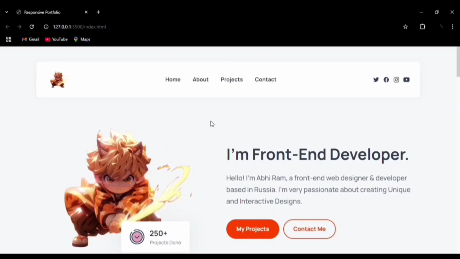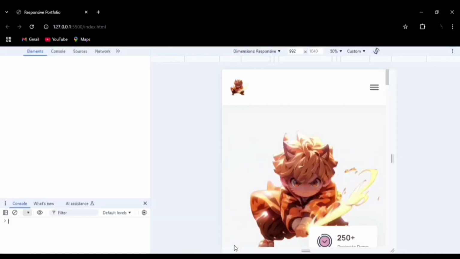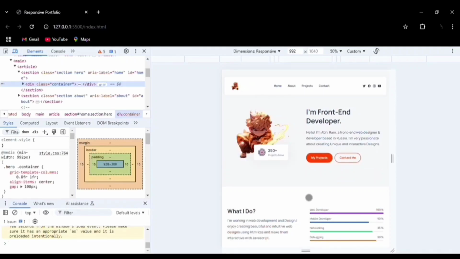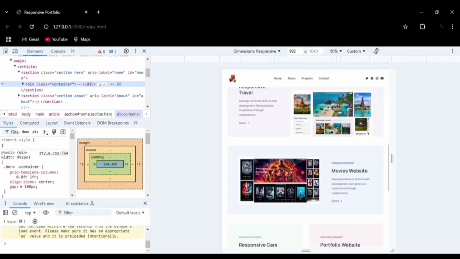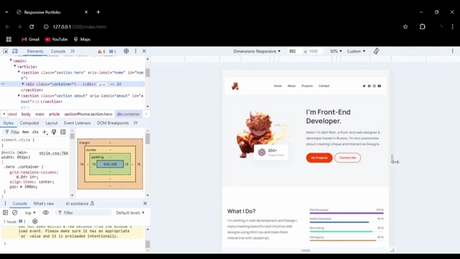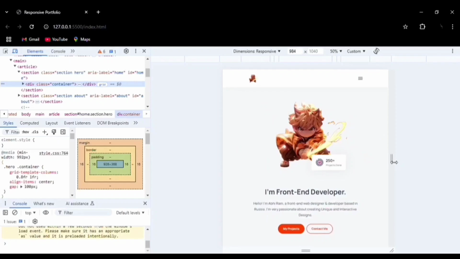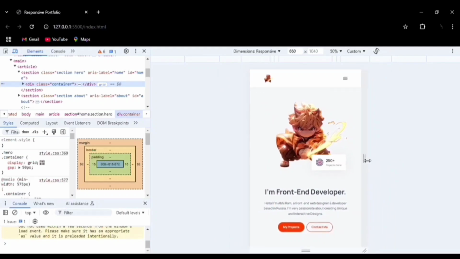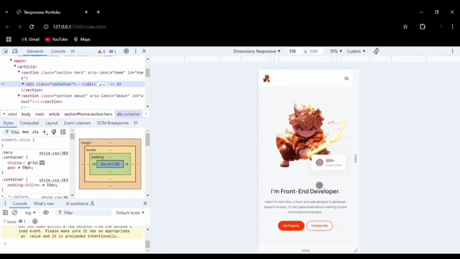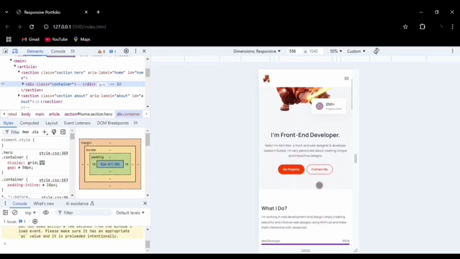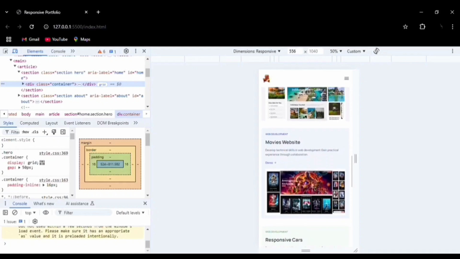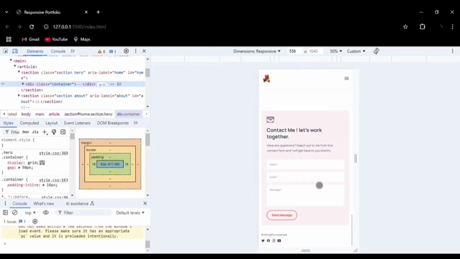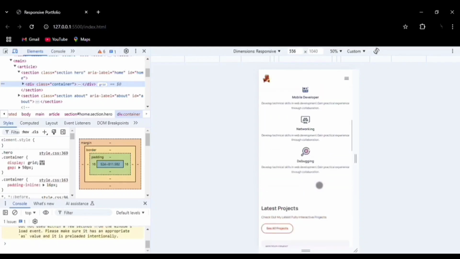Let me show you that. This is the desktop view of the website as you've seen before. Now let's go and see the tab version and mobile version of the website. You can see this is the mobile version of the website, how neatly they are aligned, the projects as well as the contact me form. You can see how neatly they have all been aligned.